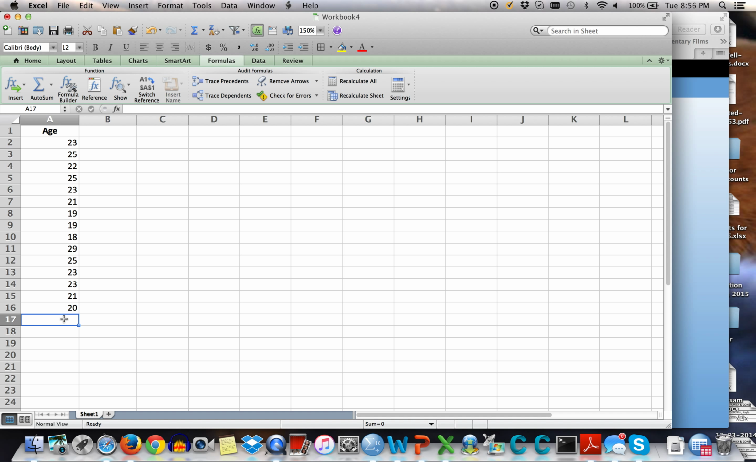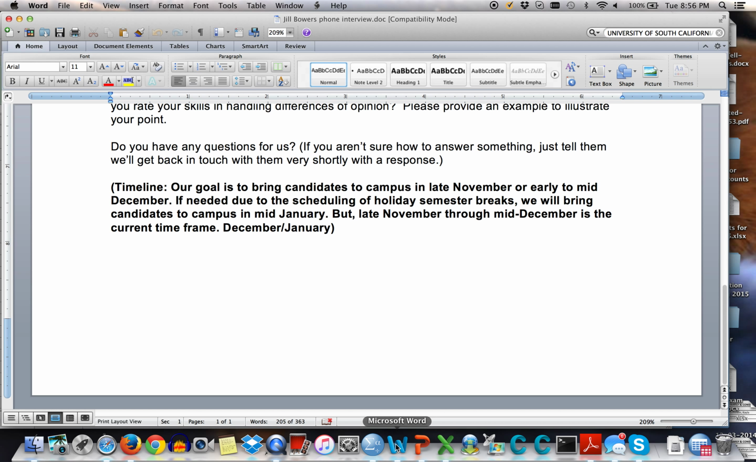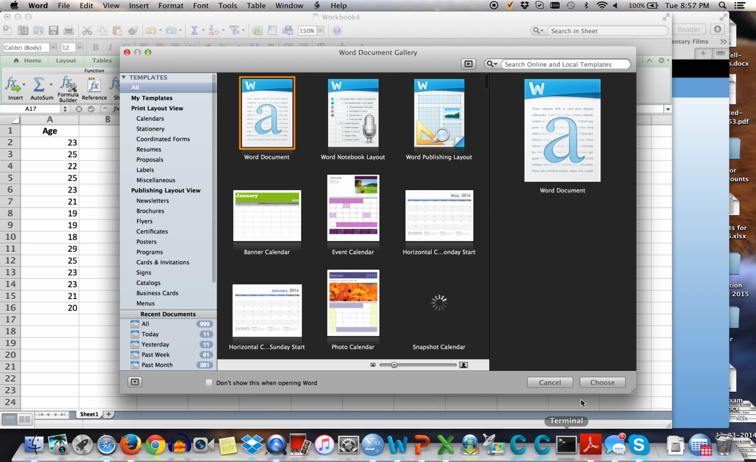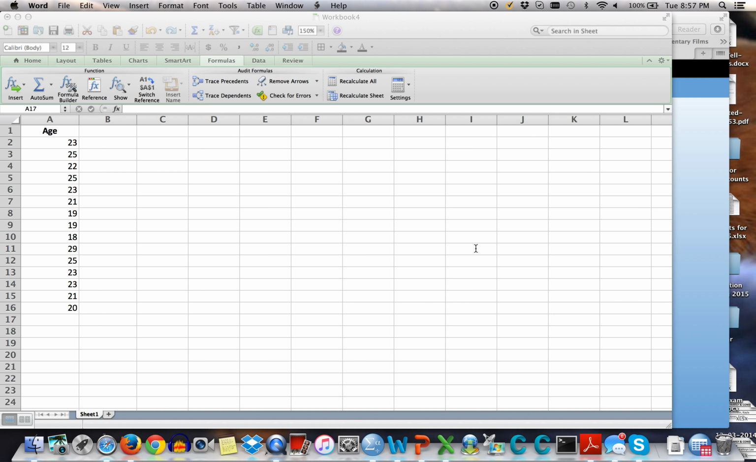One thing that I want to do first is talk about statistical symbols. And we haven't really spent a great deal of time discussing this, but we should talk about it now. So let me just open a new Word document.